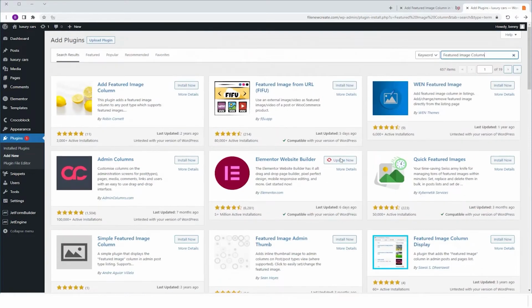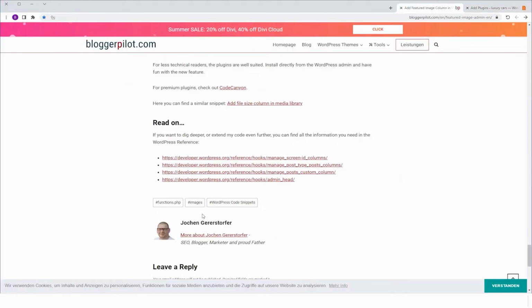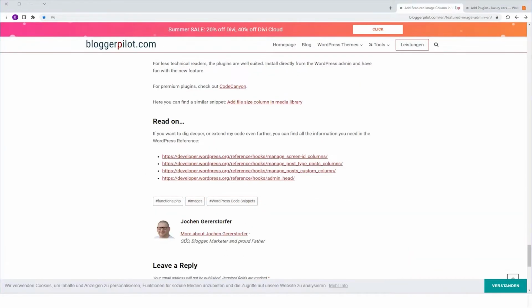So I searched the internet and found a great article by Johan over at Blogger Pilot. And he gives us a PHP code the way we like it. We just need to copy and paste and everything works. The featured image will be displayed on posts, custom post types, and pages. So shout out to Johan. There is a link in the description to this article.